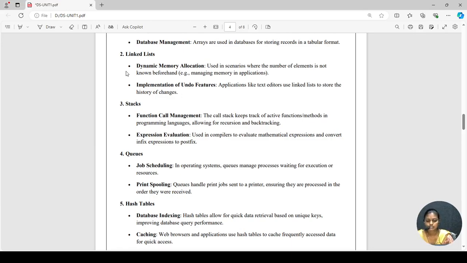The second application is the implementation of undo features. Applications like text editors use a linked list to store the history of changes. Whether we are texting some person in WhatsApp, social media, Instagram, or any other chatting account, the first message is linked to the second message, and the second message is linked to the third. Each message is linked to another message. So this is one of the applications of linked lists.